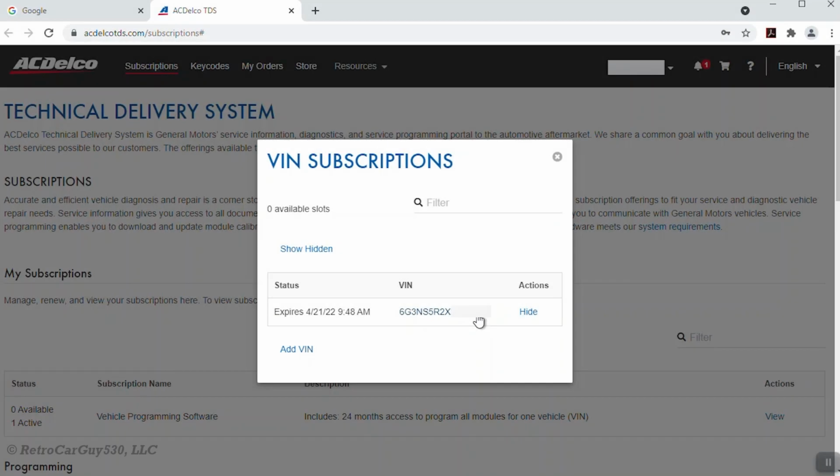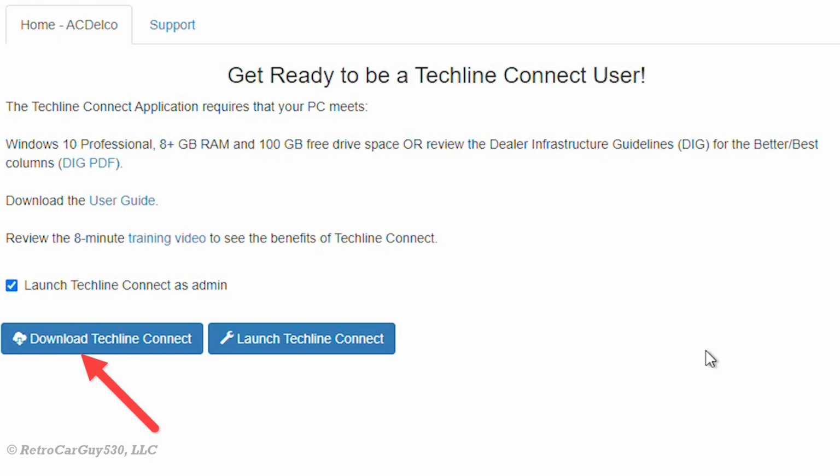As I stated in the intro, the ACDelco TDS website is used by independent shops or companies such as myself to gain access to a variety of tools from GM, including the Service Programming System that I'm trying to utilize here. I logged into my ACDelco TDS website page, and that was just the same. Once you click on the VIN for the session you're trying to invoke, and I'm trying to use the Service Programming System 2 with the later software, you're sent over to another page where you have the opportunity to download the software or launch Techline Connect.